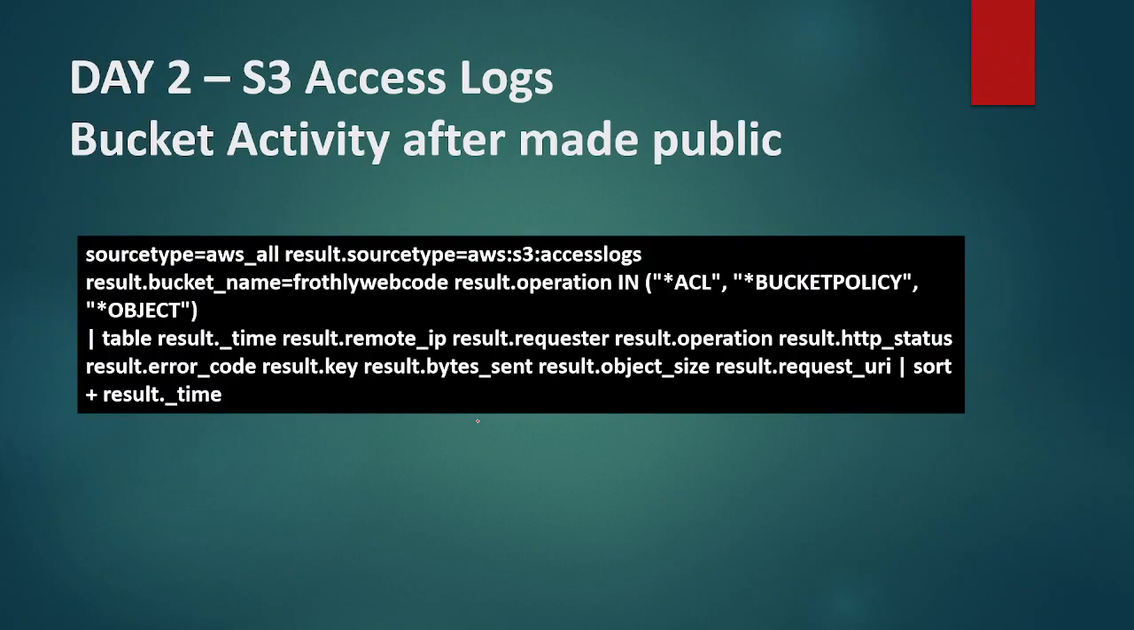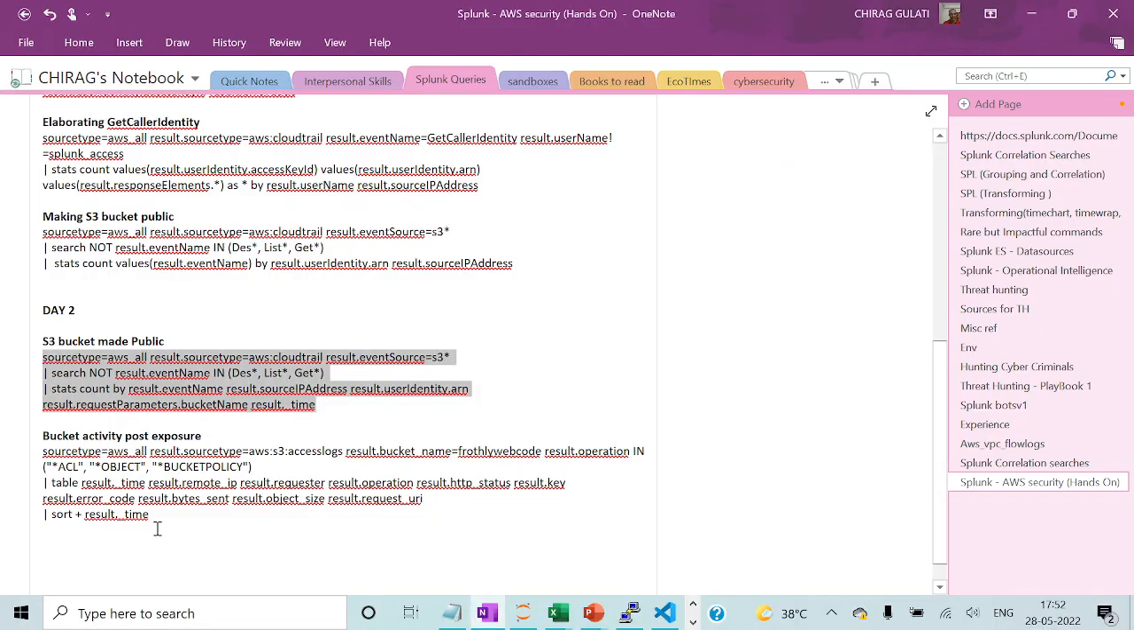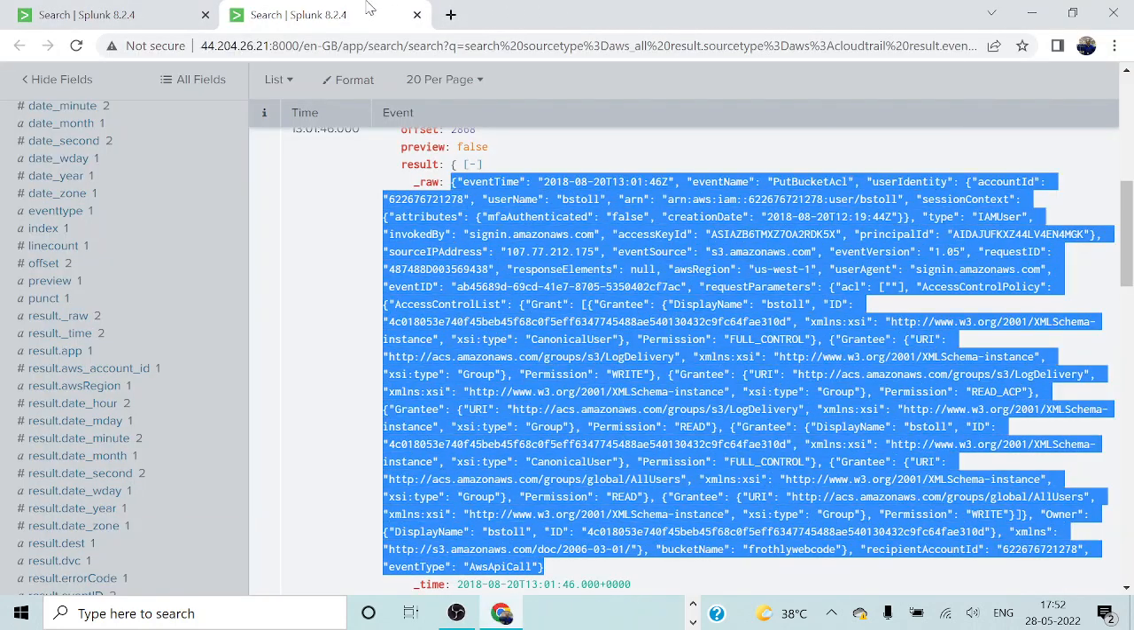Now we will be interested in what activities are being performed in the bucket that has already been publicly exposed. So just give me a sec. We'll go here, I will copy this query, and I will go back to the Splunk session once again.